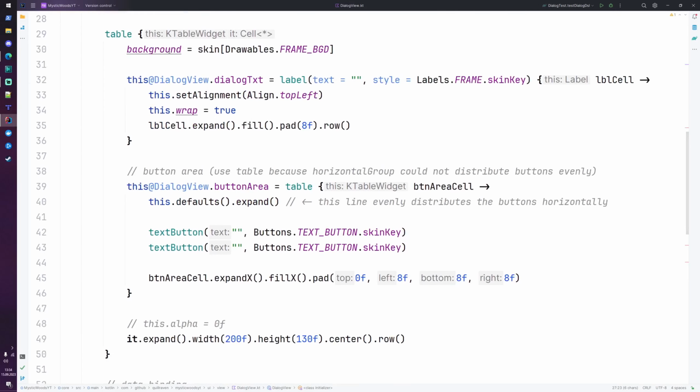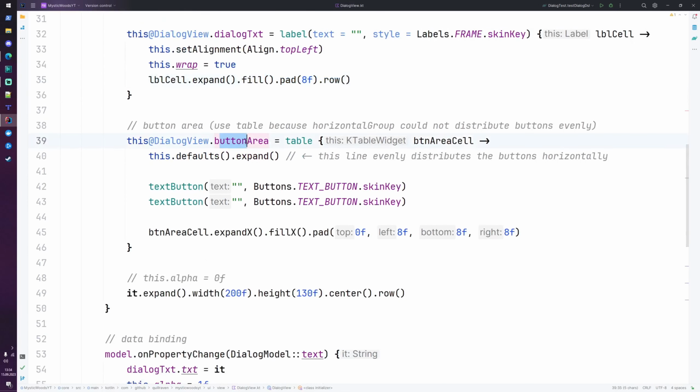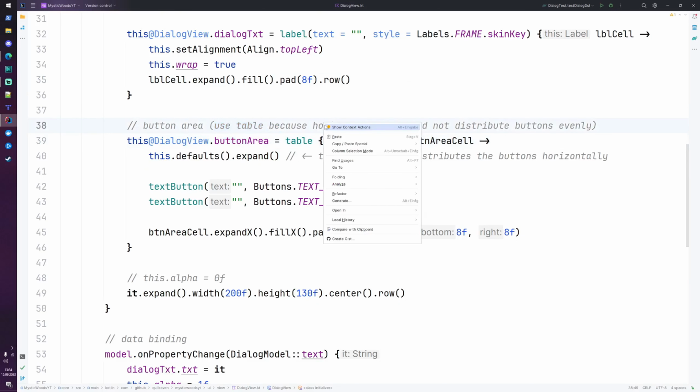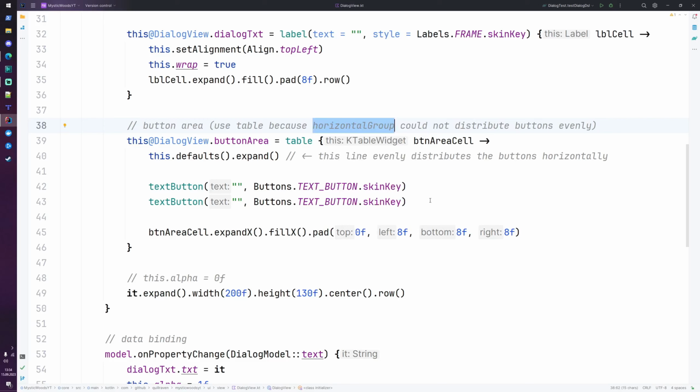Then some styling stuff with the background. Here we define the label of the dialog text. We make sure that the text is correctly wrapping, some padding as well. And we also have then the button area. Here, you see the comment also on GitHub. For me, it would have made sense to use a horizontal group because I wanted to have the buttons aligned horizontally. But again, Scene2D magic, I have no idea how it works. It simply screwed up my layout all the time. So in the end, I simply went with a normal table.